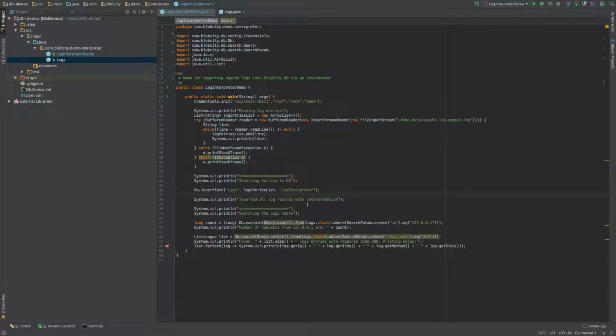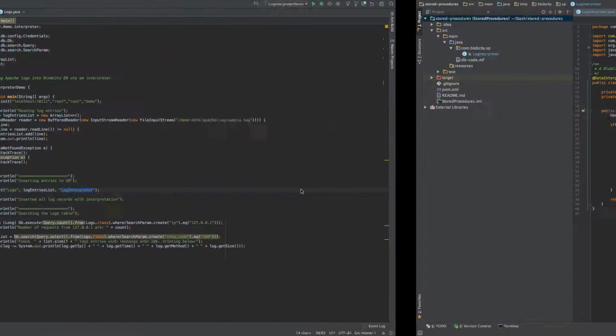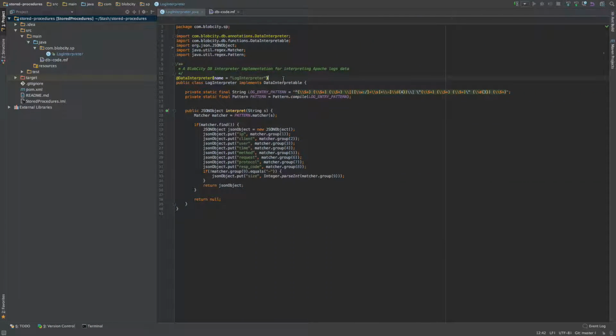So let's look at the interpreter code, which is the interpreter that we're going to use. And here we have the interpreter. This interpreter is going to be compiled and then loaded into the database as a stored procedure. We have a regular expression pattern that we're going to use to extract elements from the Apache log file. We're using matcher.group1, group2, group3, so we're extracting multiple groups from the match that happens on the entries.